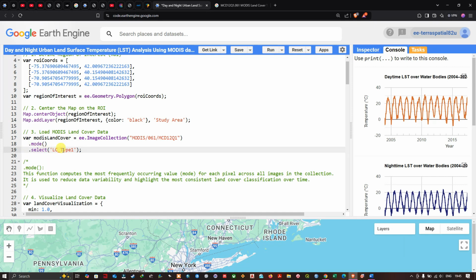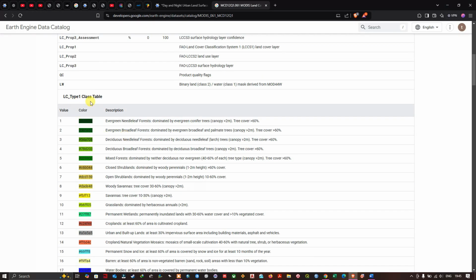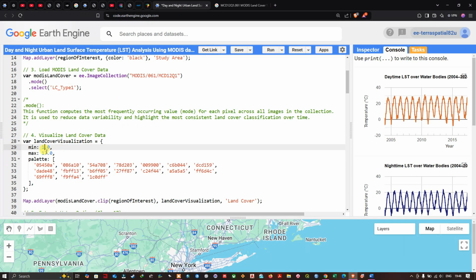Next, for visualization purposes, we have to define the visualization parameter in order to view the land cover image in different color contrast. So we're going to define a variable called land cover visualization, and we're going to set a minimum value of 1 and a maximum of 17 based on the total number of land cover classes. For example, this particular LC type 1 band has a total of 17 classes, so we are defining the minimum value of 1 and the maximum value of 17 to represent the 17 different types of land covers.